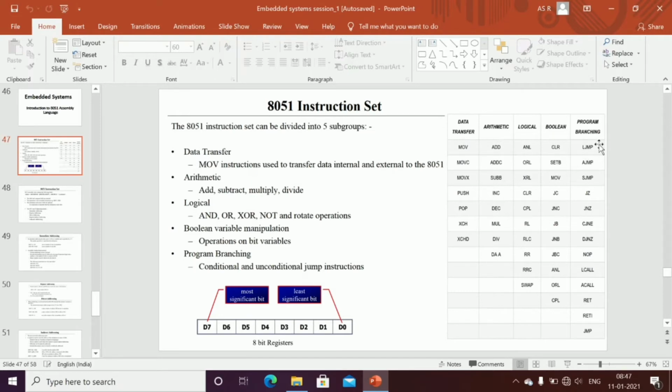We can try to move from one place to another by using this long jump. Here the absolute jump means within 2 KB we are able to move my microcontroller control from one place to another. Short jump means within 128 bytes of memory, so that we are able to move my microcontroller control from one place to another place.